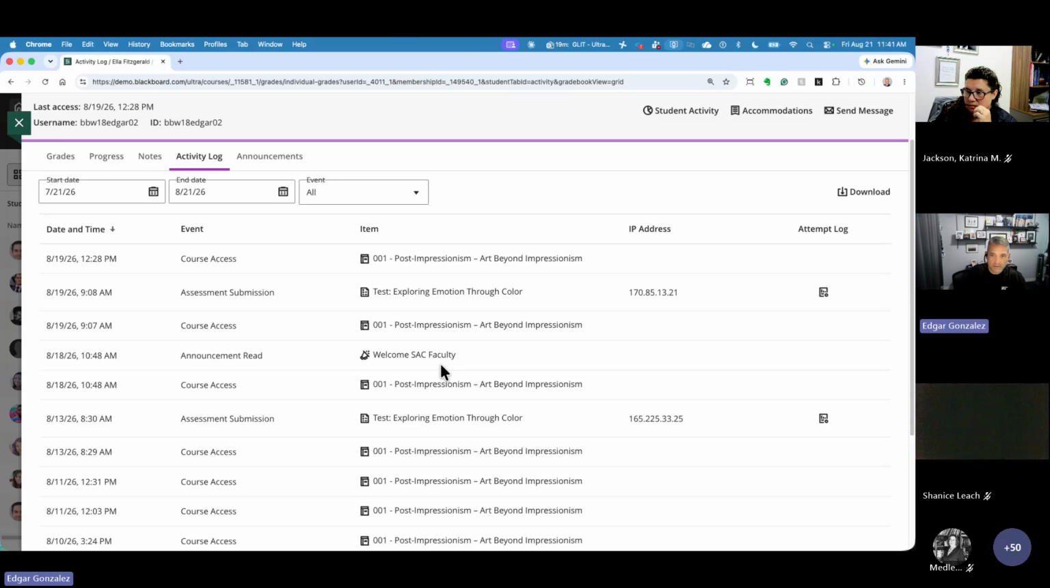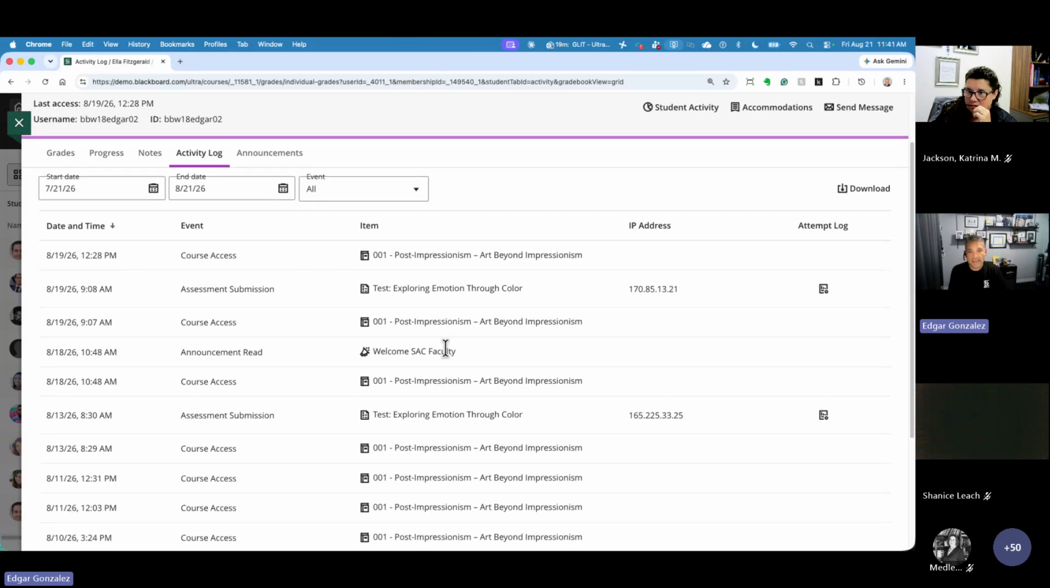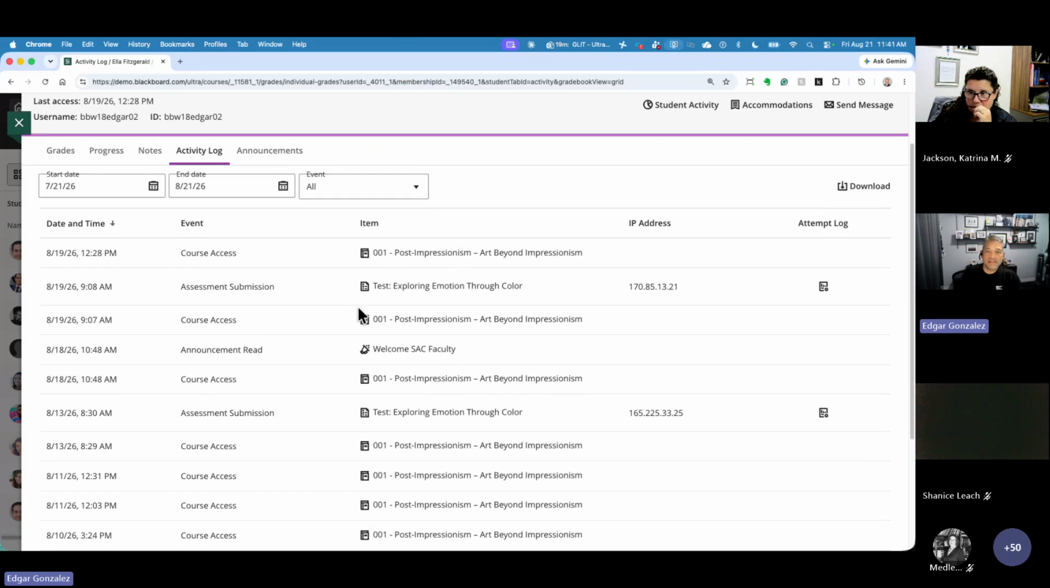So there's not going to be a lot of activity in this case, but this activity log monitors the type of events that Ella has executed in the course. So for instance, when she looked at an announcement, when she completed a test, notice that for any gradable item like a test, you also will get additional information like the IP address and also the attempt log.